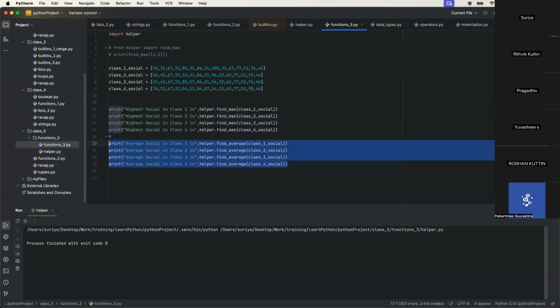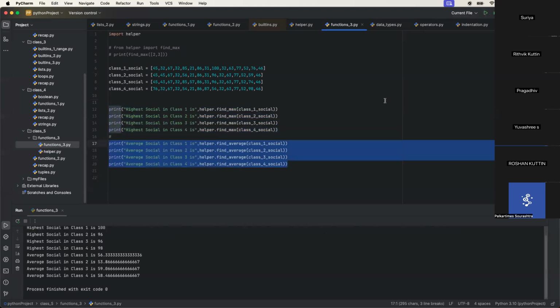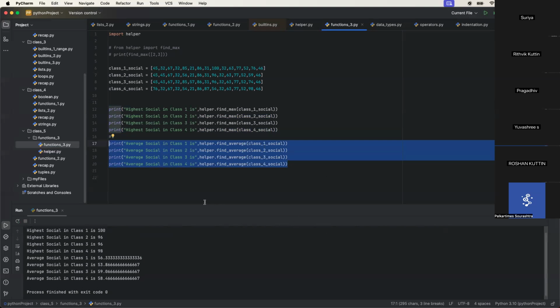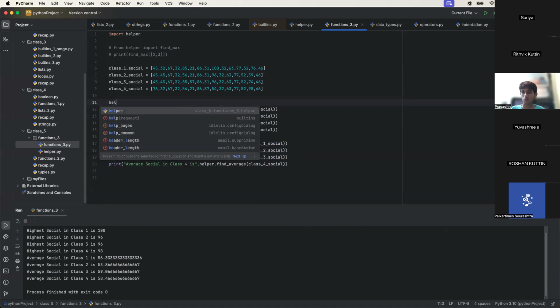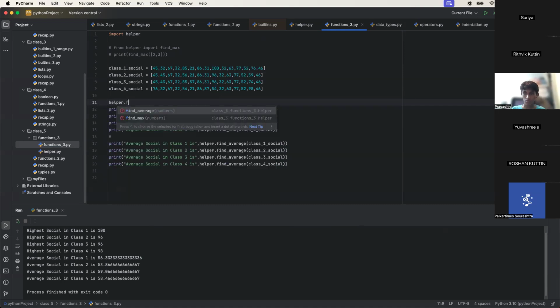So when we do this, I mean, see these are the set of functions. I mean we don't know whether the helper takes any input. So find average, many numbers, numbers again.